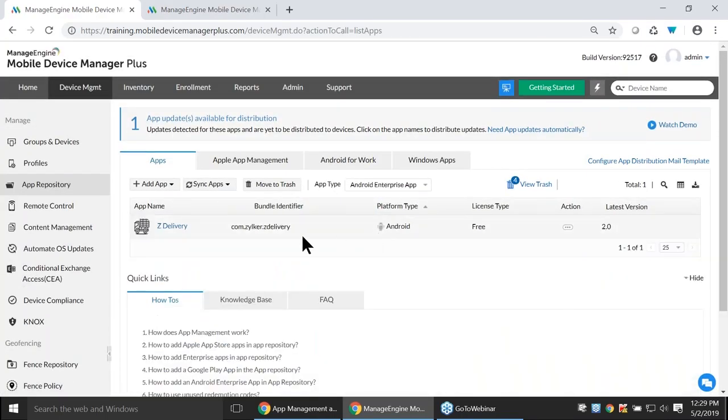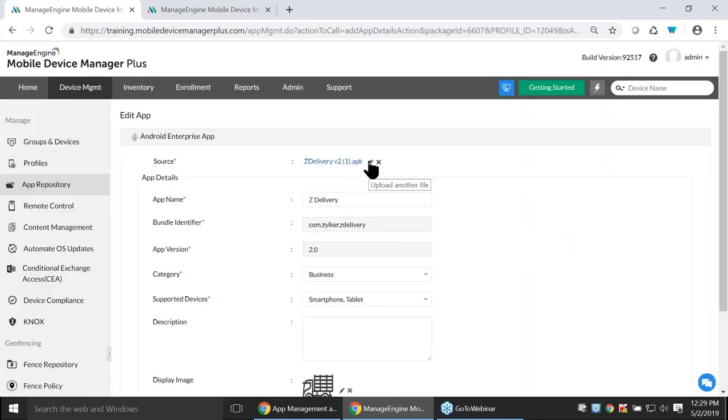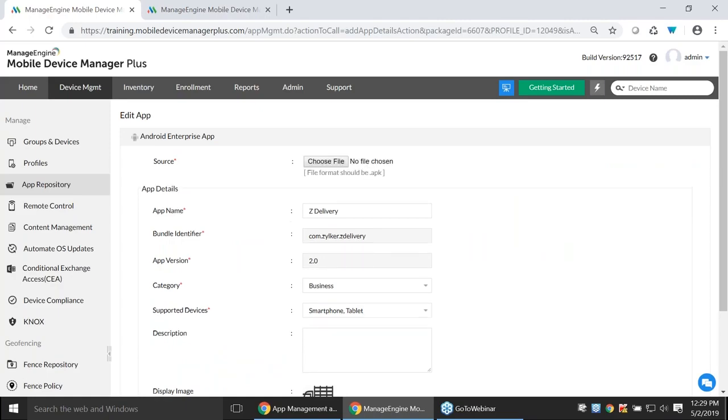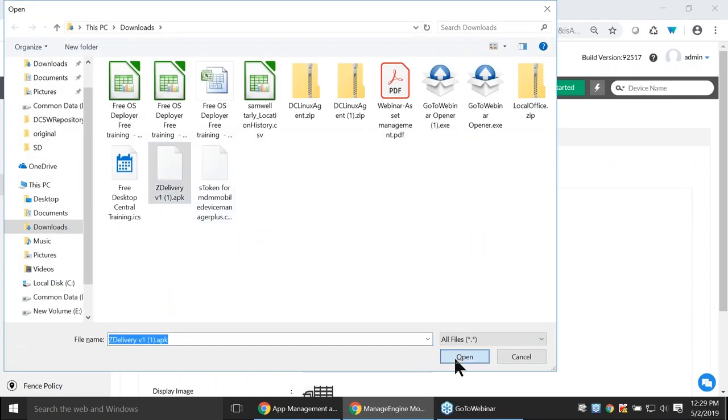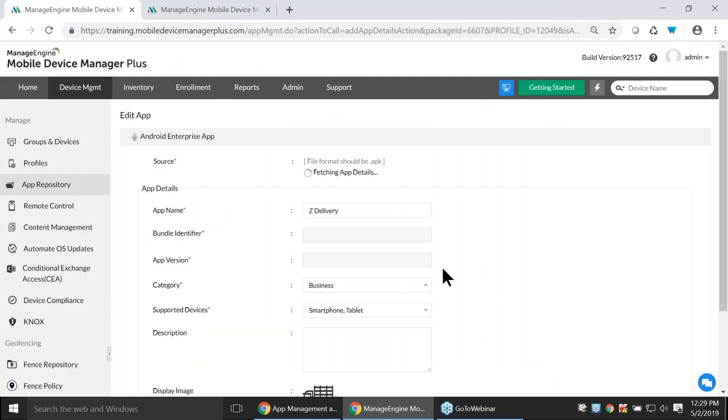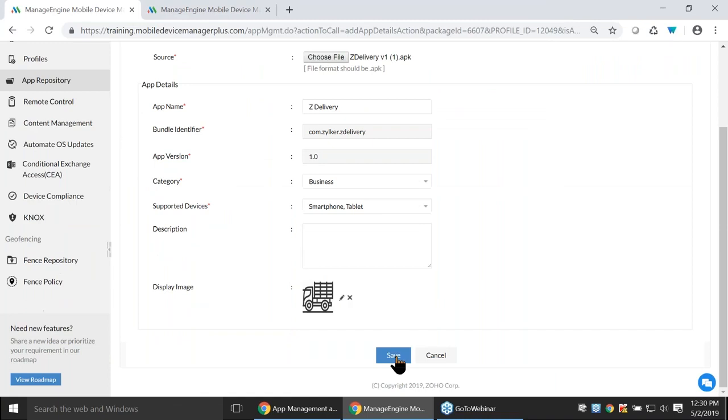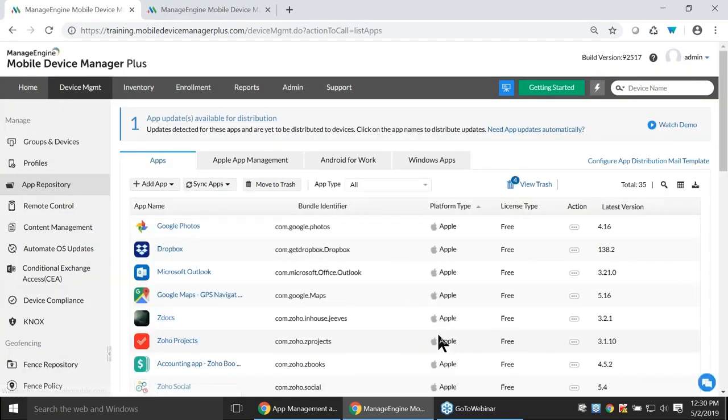And then I can filter out my application as well, which would be the Z Delivery app. And if there are going to be any updates for the application, I can also modify my app to the latest version. So I upload a new file, and we would automatically fetch the details of that file again. Be it 2.0, 3.0, 1.0, we would update the application. If you hit on save, then you would get a notification to distribute the update to your devices as well. So once an app is updated over here, it would be the same process again.